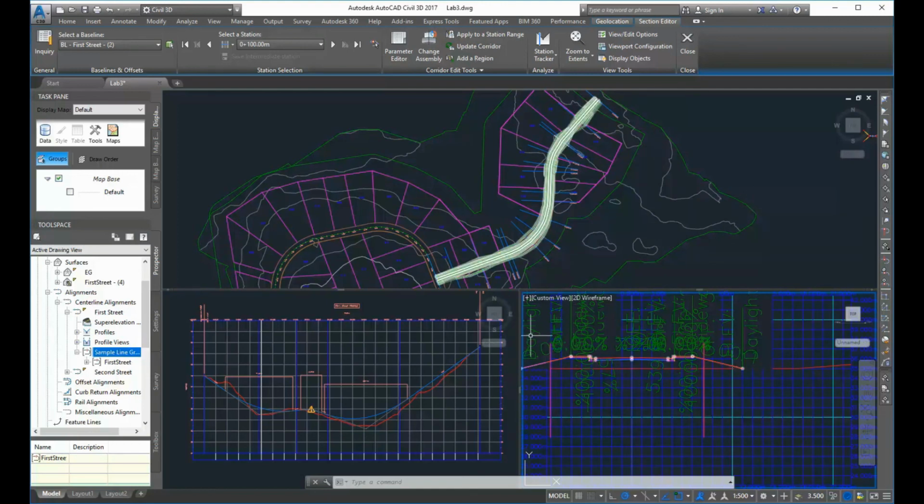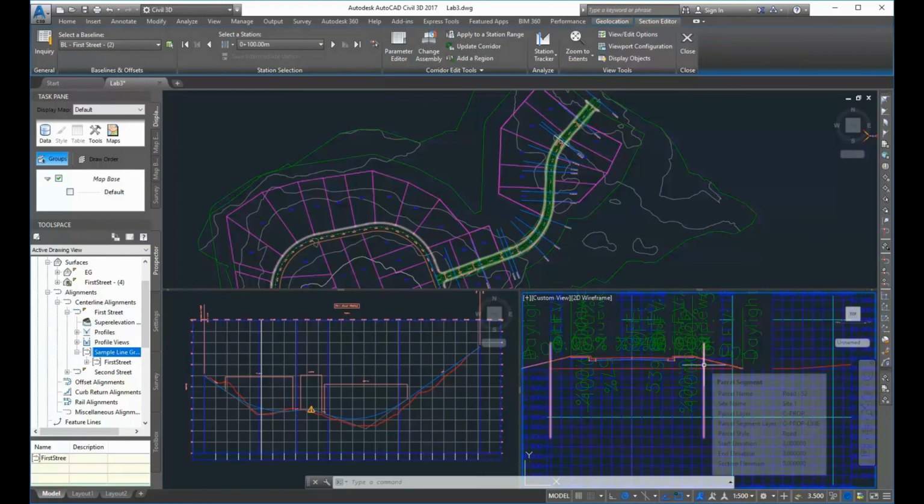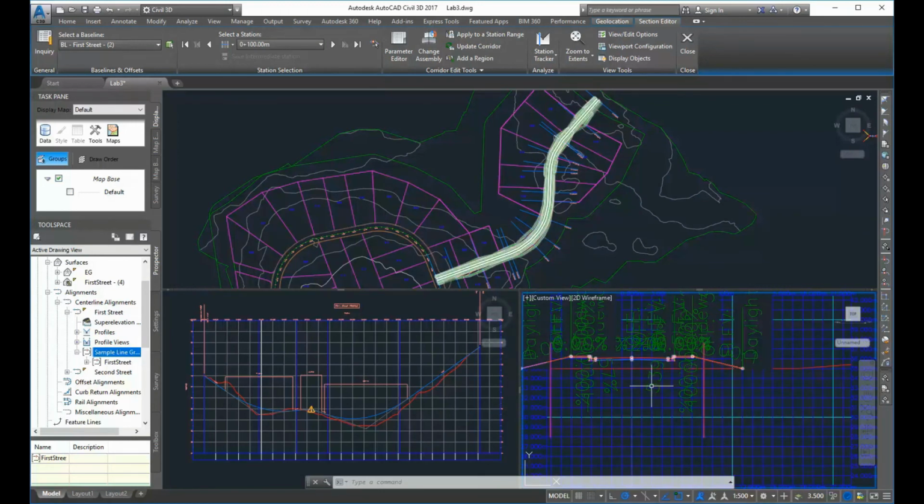Now, if I had existing ground topography that was sloped maybe from left to right, I could have a section where half of it was in cut and half of it was in fill. So I'm not required to be one or the other. But keep that in mind when we start looking at the results that we get.